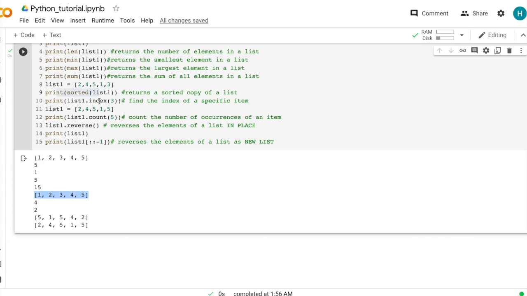This is the list one, index 3, as we already saw: find the index of a specific item in the list. If I want to find the index of a specific element, say 3, whether 3 is present or not. Yes, 3 is present, and if it is present, what is the index? So index 0, index 1, index 2, index 3, index 4. So the item is present at index number 4. It is written like this.